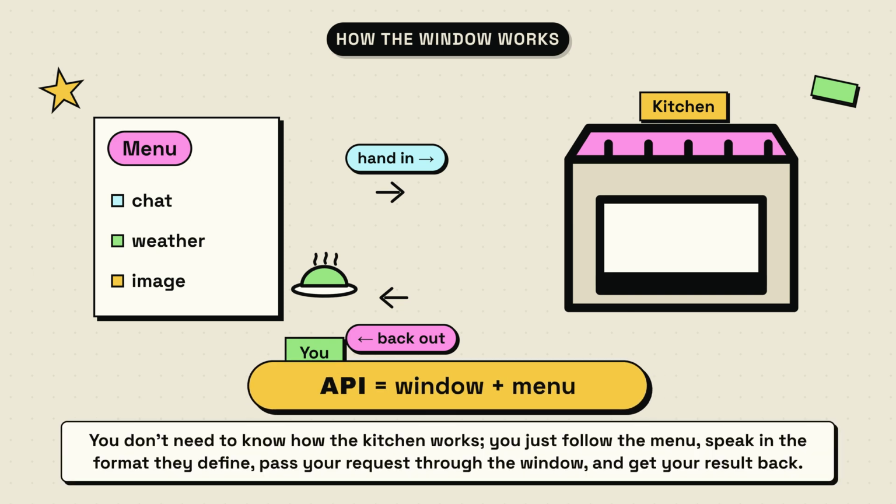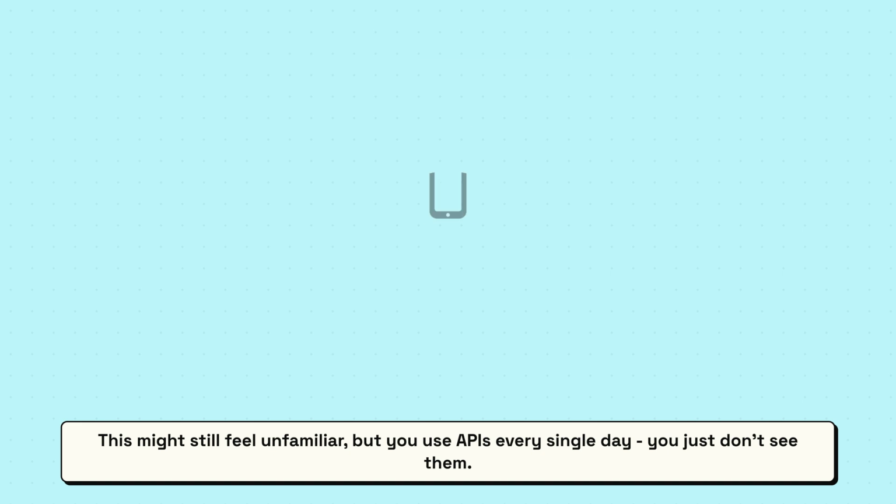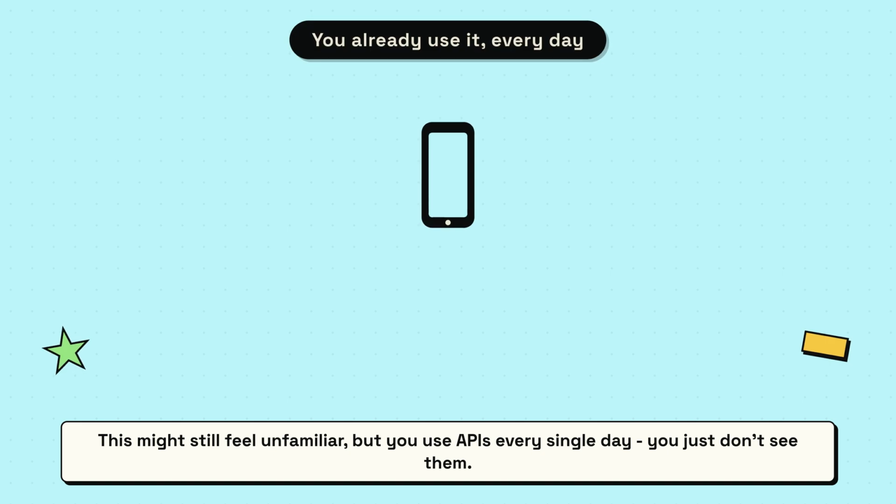You don't need to know how the kitchen works. You just follow the menu, speak in the format they define, pass your request through the window, and get your result back. This might still feel unfamiliar, but you use APIs every single day. You just don't see them.